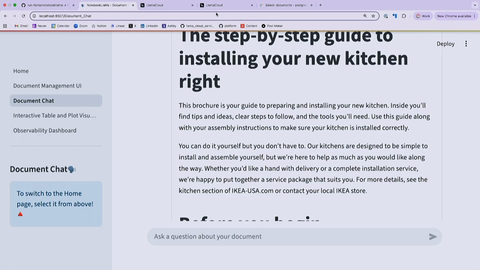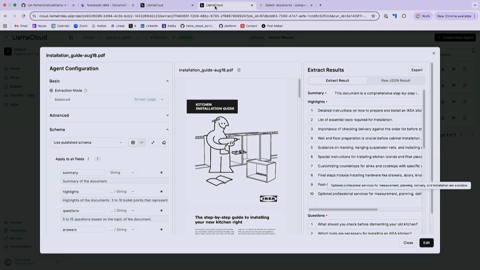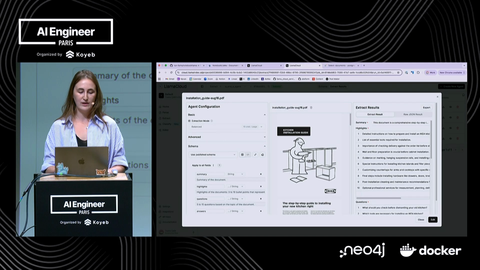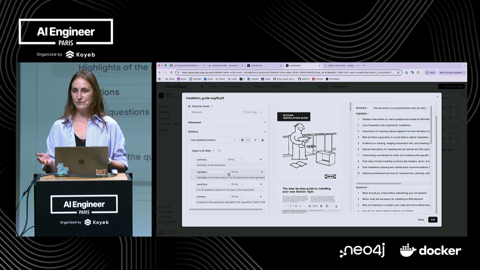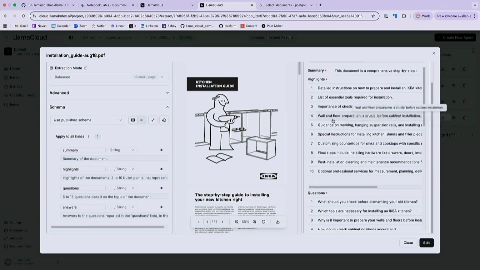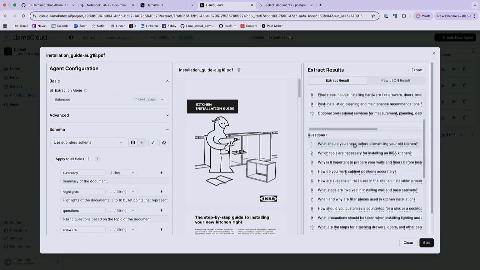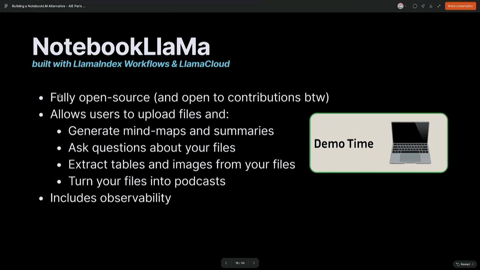Now, before I switch back to the presentation, one quick thing I want to point out. Let's not worry about the PDF loading, but here we see our extraction results of the IKEA kitchen guide. You saw earlier the schema that I had defined. The schema is right here, and here is the result. And you'll notice that these are the exact results you saw in the UI for NotebookLlama as well. This is how we set up the notebook. We get the extracted summary, highlighted bullet points, and question and answers, and that's basically our entry point into NotebookLlama. With that, let's switch back and go on.